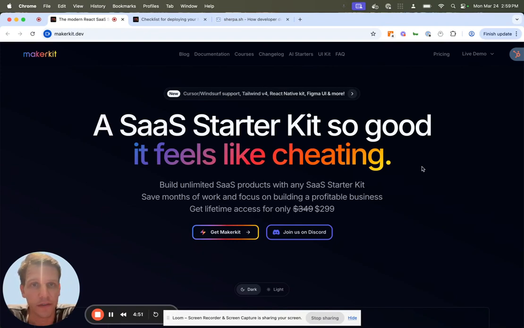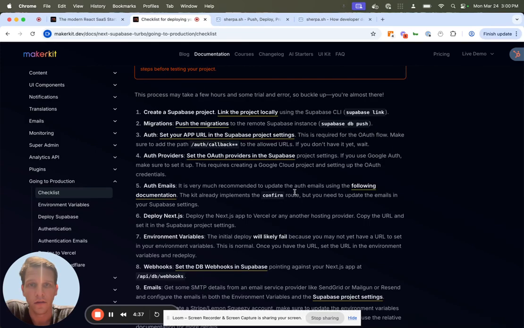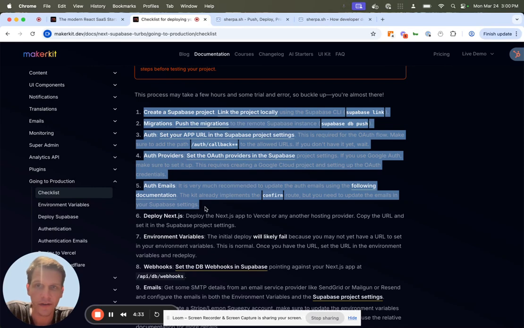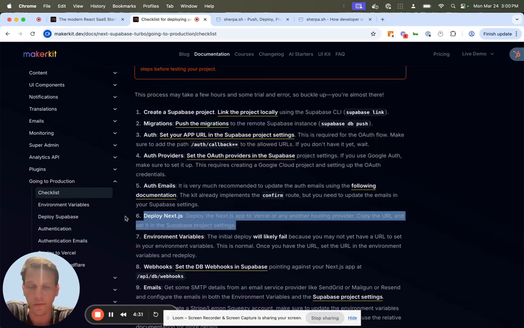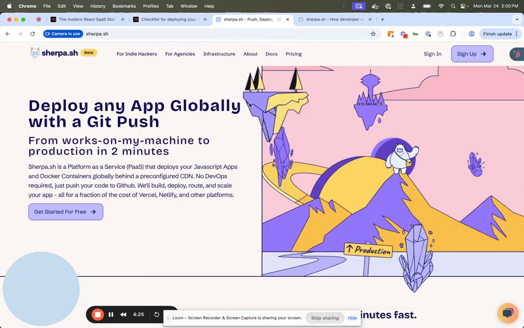I'm going to walk you through how to quickly deploy your Makerkit starter kit on top of Sherpa.sh platform and set everything up so that every time you push to GitHub, your app gets deployed. For this video, we're assuming you've done steps 1 through 5 here and are now ready to deploy your app on top of a platform, in this case, Sherpa. We're also assuming you've gone to the sherpa.sh website, clicked sign up, and created your account.